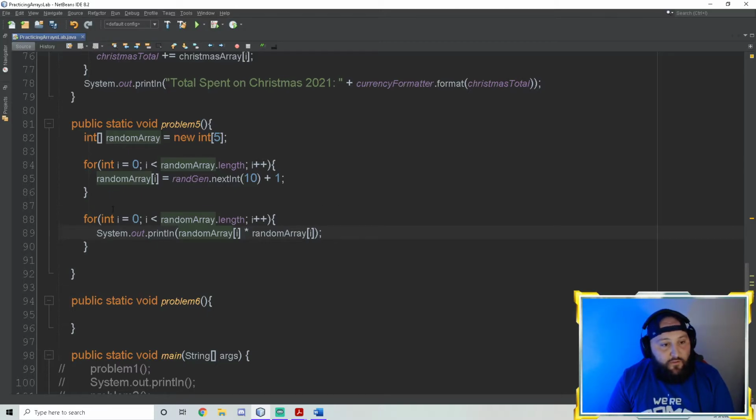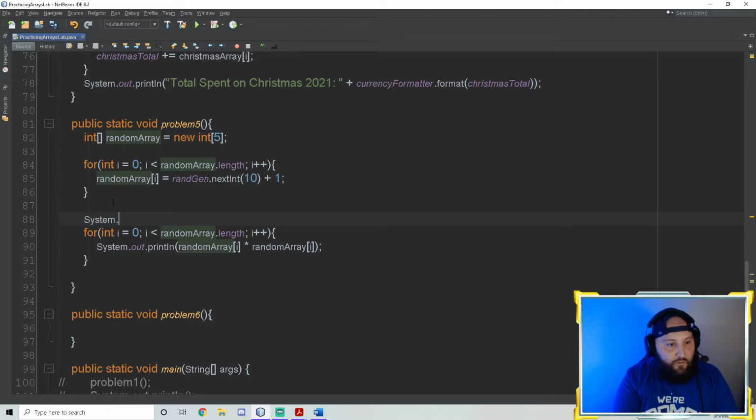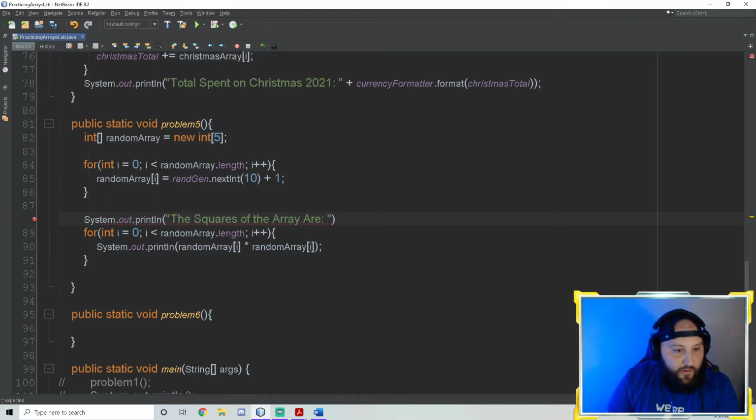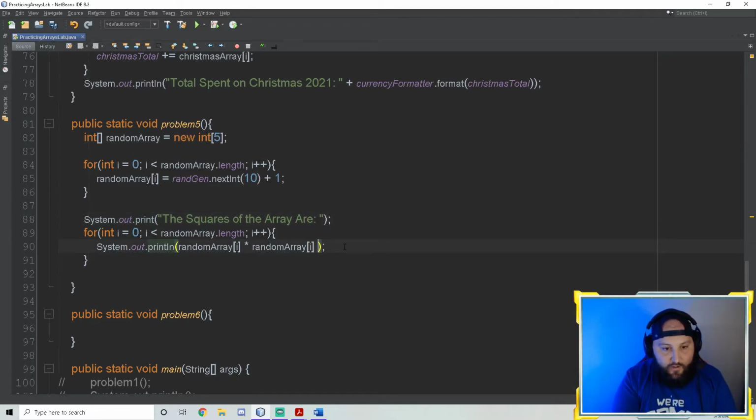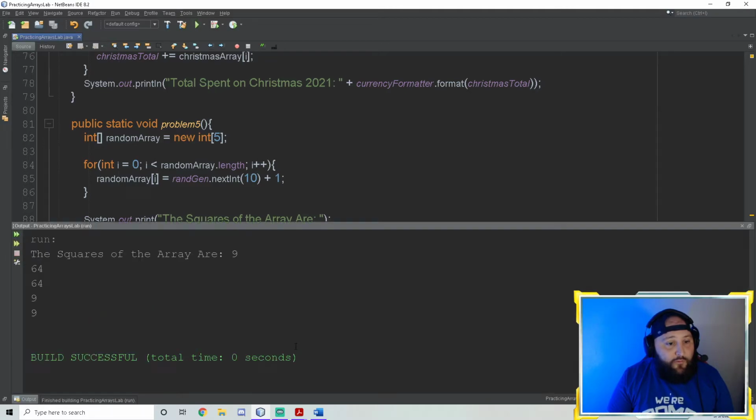Maybe before we do that, right here we want to put a thing that says the squares of the array are. We'll do a print, not a println. So then when it goes in our for loop, it'll start printing them, and then after each one, let's go ahead and put parentheses around this. That way it'll do the calculation, and then after the calculation, it'll just put a space so we can see them separated. All right, so let's run this. Let's see what happens.